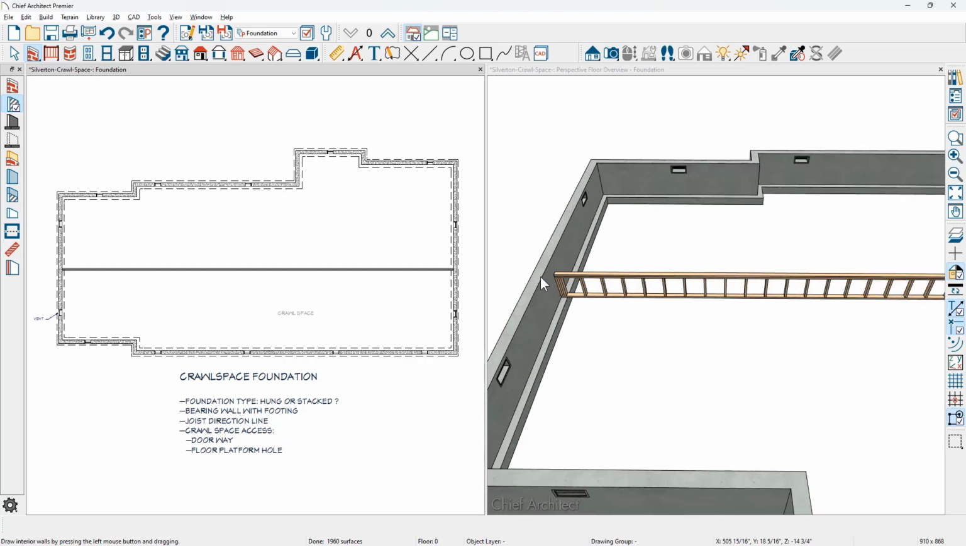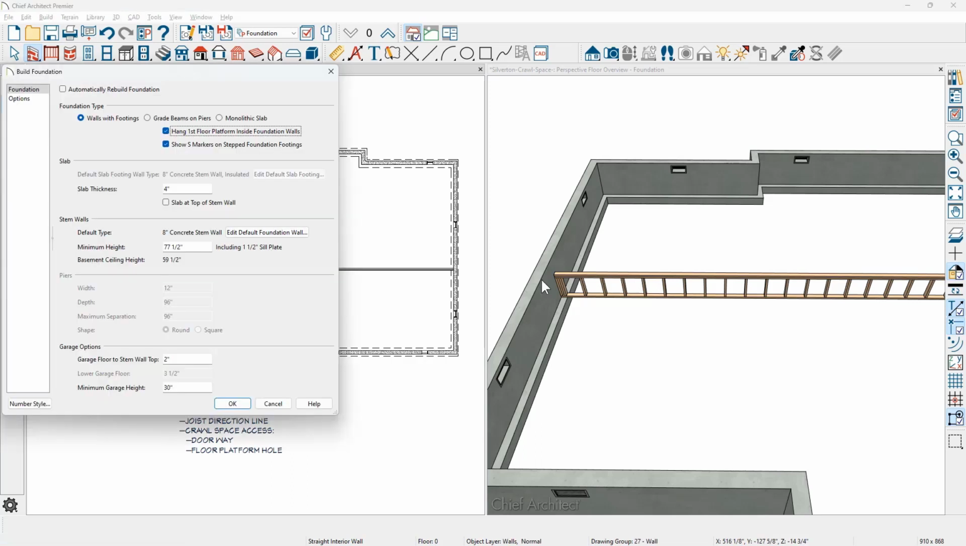And if we zoom in, you can see that that wall is not at the top of the stem wall because the floor platform is hung. If you rebuild the foundation and you uncheck hang the first floor platform and you draw a wall, that wall will then come up to the top of the stem wall at the plate height.